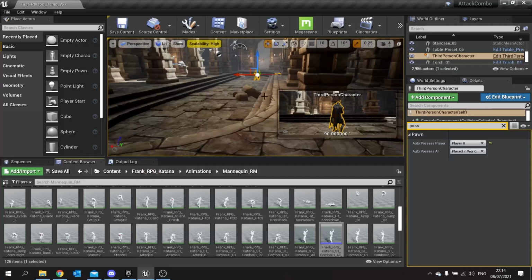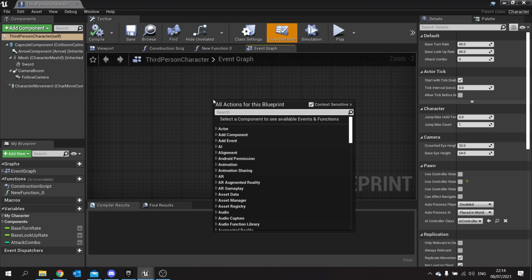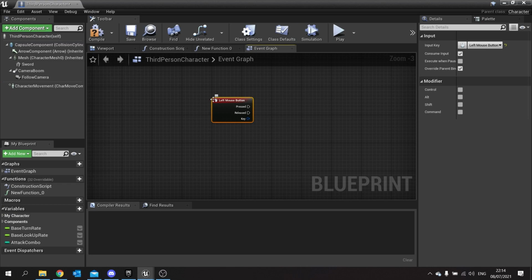Now let's go on to the character's blueprint. And yep, there they are. What we're going to do in here is right click, and I'm going to do a left mouse button input. Obviously, this should be set up as a natural input in your input settings, but I'm cutting some time out by just doing this.